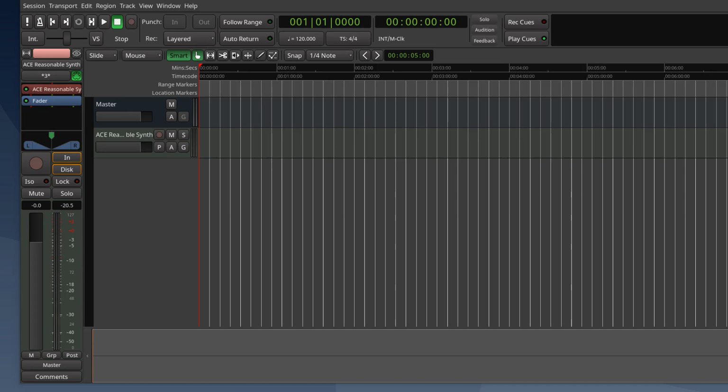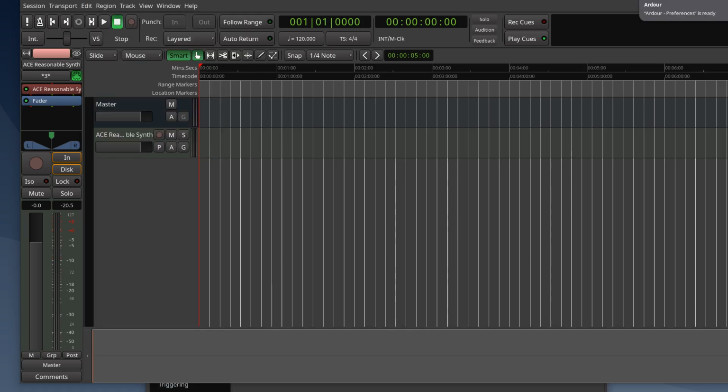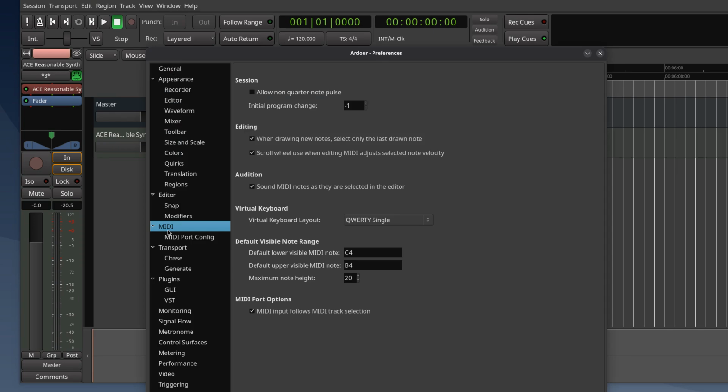So there's just one more useful setting that I want to add to this video, and if I go over to Preferences, and under MIDI you've got Audition, Sound MIDI Notes as they are selected in the editor. So it might be useful later for you to have this selected. So I just wanted to show you where this is.